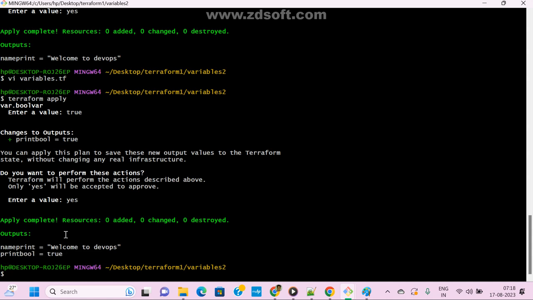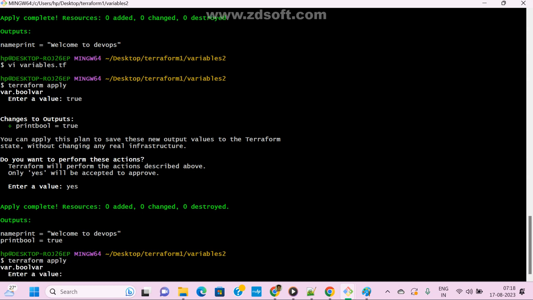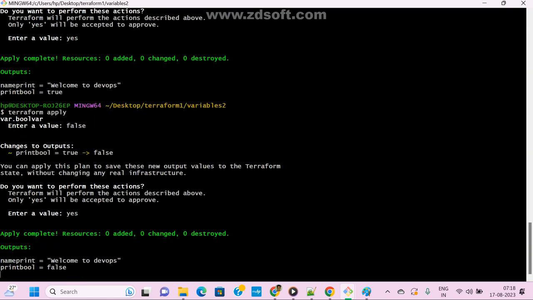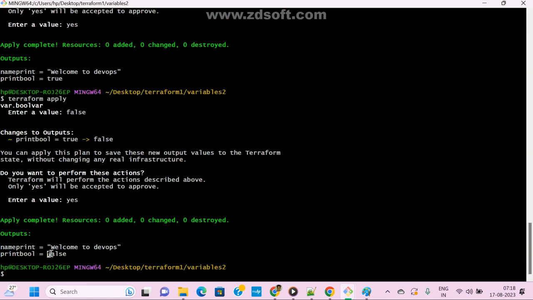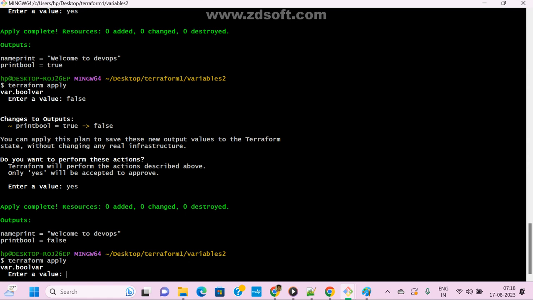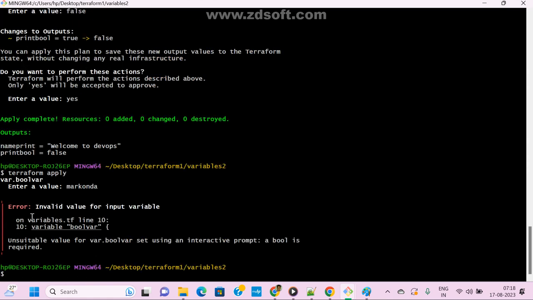Now clear. Now at runtime I passed the value. It is asking for a boolean value. Now I'm running the second time. In this case I gave false. Now see here what value I passed. Okay. Now I'm running the third time. Now I'm giving, for example, Markonda.